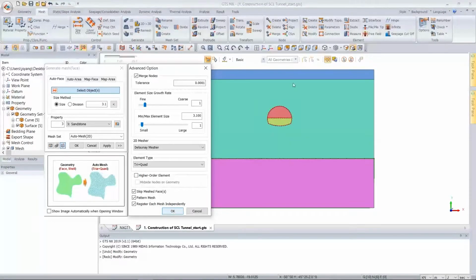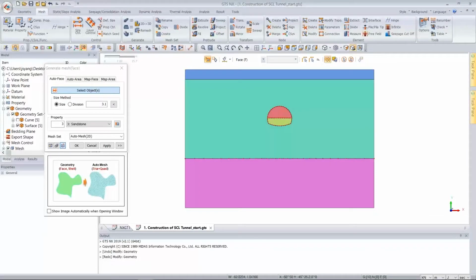The only thing is that let me select the register each mesh set independently option. After meshing, we have the 5 different surfaces. Then by using this option, 5 different mesh sets will be created in the works tree. So check this option, register each mesh independently, and click OK. And then select all surfaces. You can select all the geometry by using this select all icon.